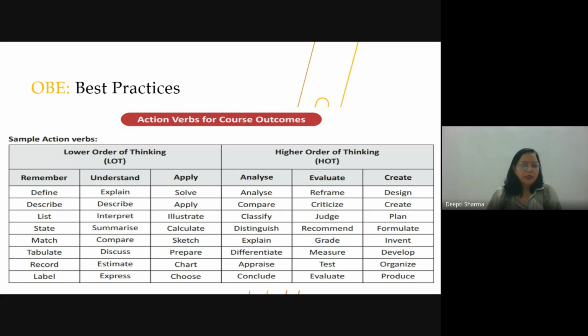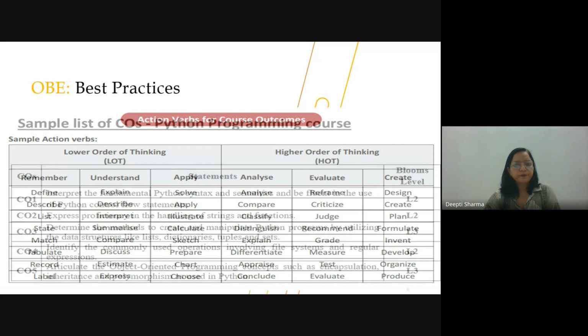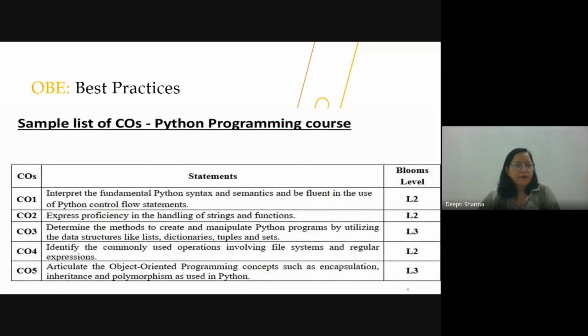So these are the action verbs for course outcomes. One should be very specific when defining the course outcomes for higher order thinking subjects or courses, or the low order thinking subjects. So this is an example sample list of COs for a Python programming course.